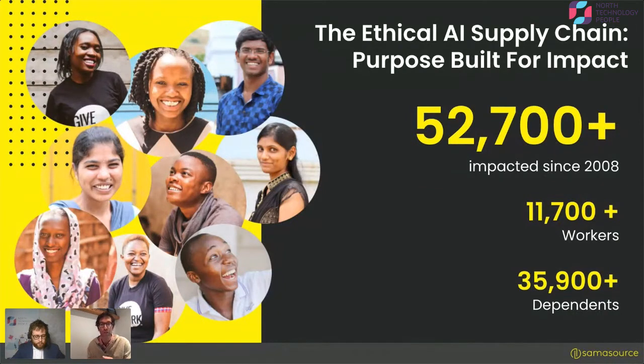So we have various programs to teach computer skills, and then most of these people end up employed on our payroll, and they work on annotation. We also have some programs to fund those people sometimes to start companies on their own, and with the help of our investors, we've been able to fund some of those initiatives. So really, the social impact and the social mission is at the core of what the company is about. This started in 2008, and we did a longitudinal study, and we impacted about 52,000 workers and their dependents.